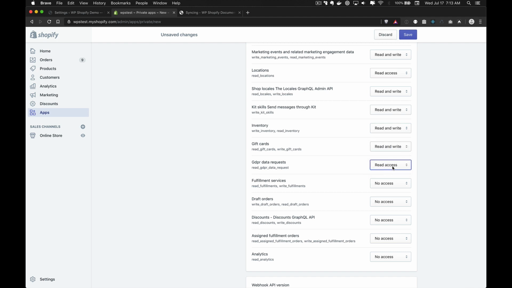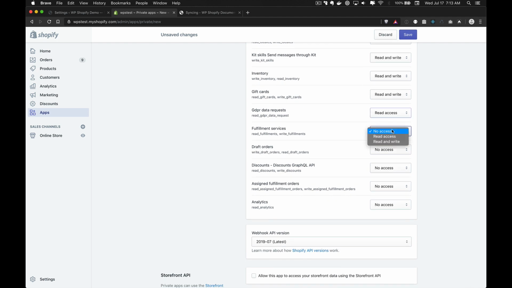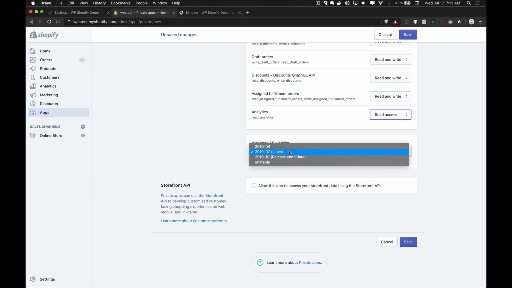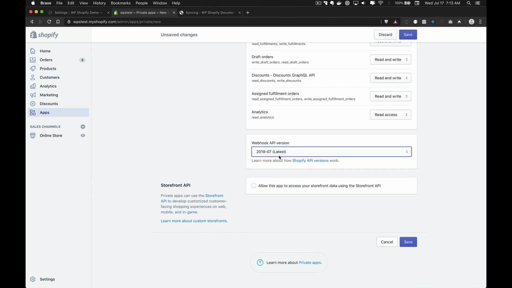GDPR, read access only, fulfillment service, read and write, draft orders, read and write, discounts, read and write, fulfillment orders, read and write, and analytics can be set to read access. Okay, so now the webhook API version can be set to the latest. Now, when you watch this video, it's probably going to be a different version because Shopify is constantly updating their API, which is fine. Just make sure that it's always set to the latest version.